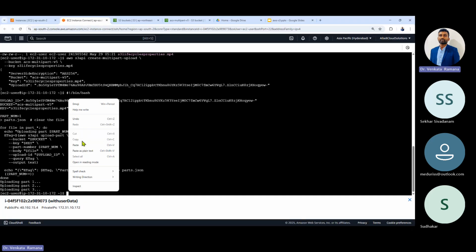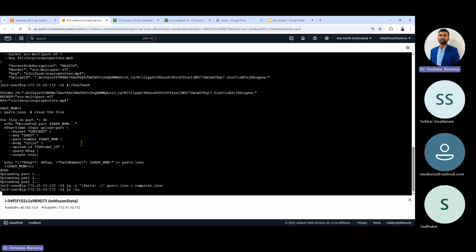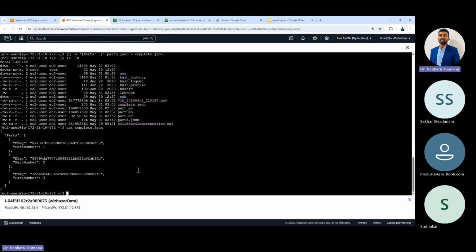jq is a JSON processor. If I execute this, it will create a single JSON of all my parts. Just go here now. ls -la. I can see there is a complete JSON. If I cat this JSON, cat stands for displaying, I will get a single JSON of my parts.